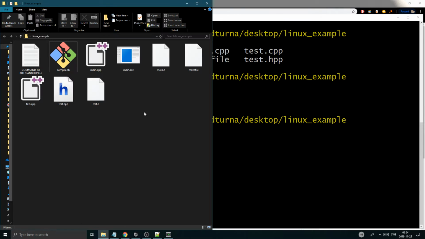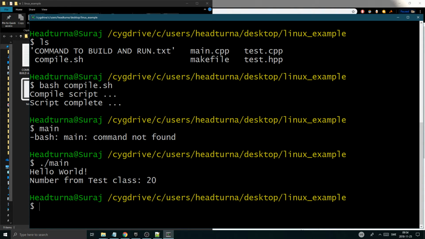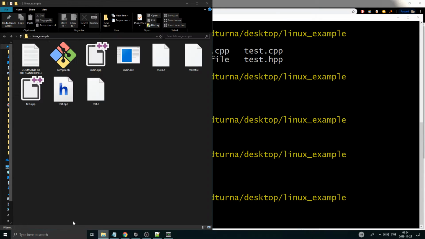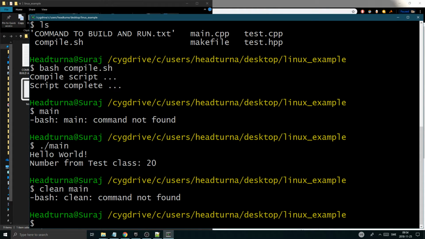And if I look in my folder now, I'll have a main.exe. And all you do is you just type main, and it will run the main right here. Okay, so hello world test class 20. It just does the printout, whatever I told it to do. Okay, and then you can just remove all that manually. You can remove it all manually, but my makefile has a clean function, so I'm just going to use that.